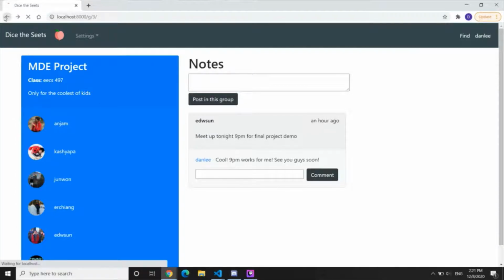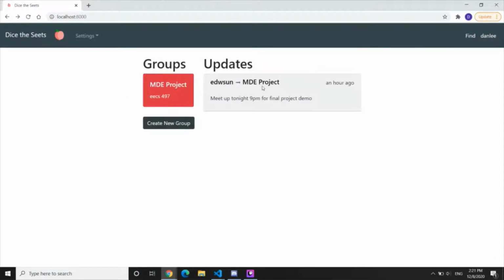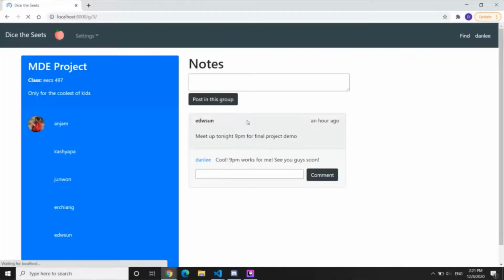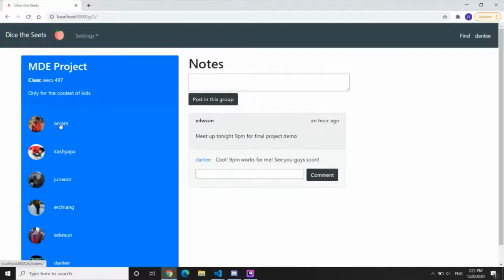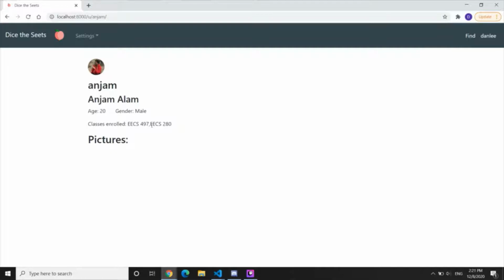If I go back, I can see the list of groups that I'm part of. And if I press that, it'll bring me back to the same page. I can also click on people's names and see their profile. I can see the classes they're enrolled in and their age and gender.